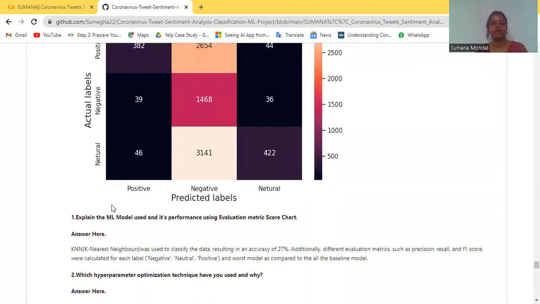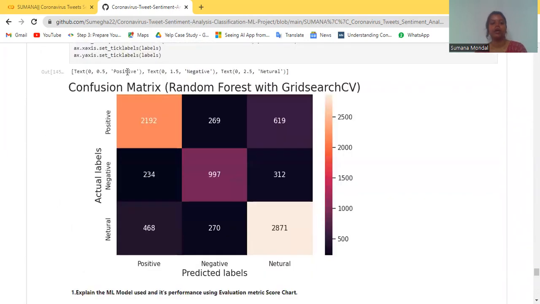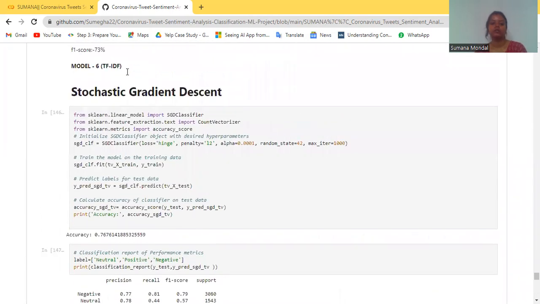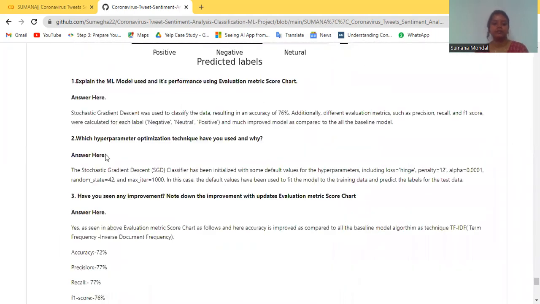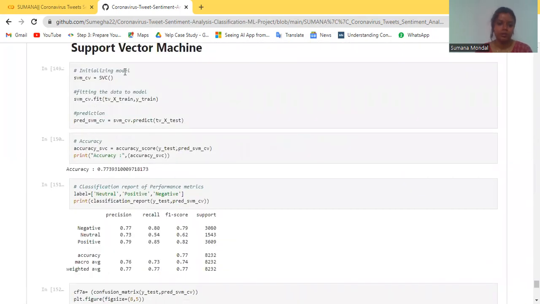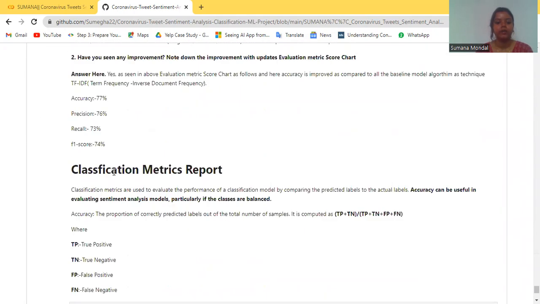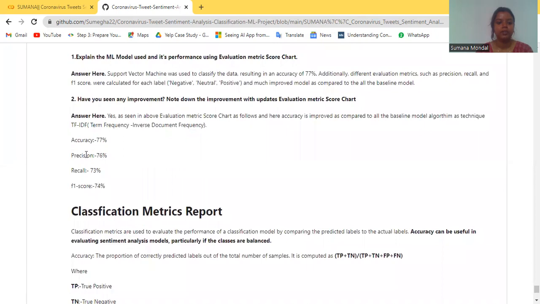For that we also check the accuracy in the random forest. In the random forest we get the accuracy 0.73, that is 73%. And the next one we use the stochastic gradient descent, and by the stochastic gradient descent we get the accuracy 0.76, that is 76%. Now by the use of support vector machine we get the accuracy 0.77, that is 77%. Here you can see the precision of 76% by the support vector machine.